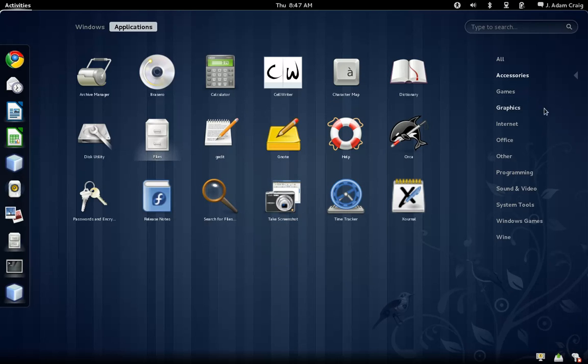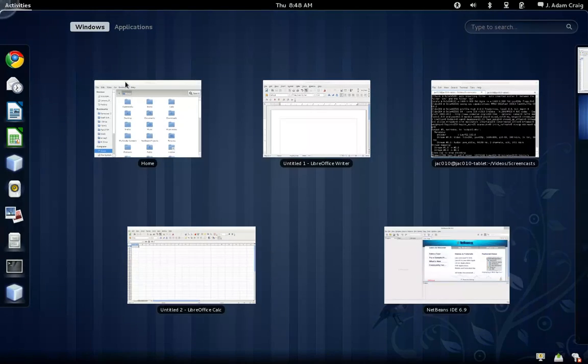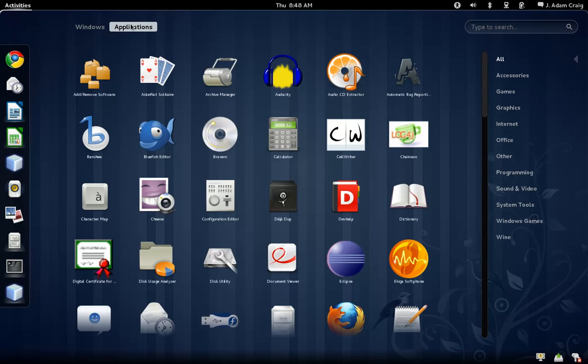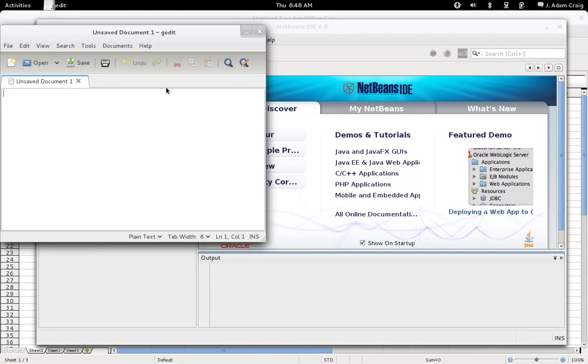Now you notice this category view over here is organized much the same way that the applications menu was organized back when you had applications, places, and system. So that's a consistent thing. You can click on applications and still find it under its same heading if that's how you're used to getting to it. So I'm going to open up gedit one more time. I went into applications and then accessories. I click on gedit and there's the program.